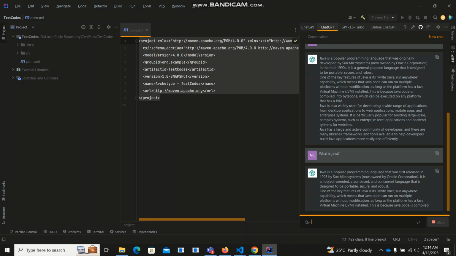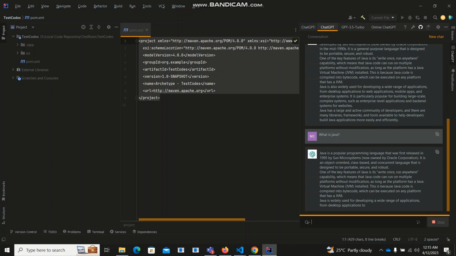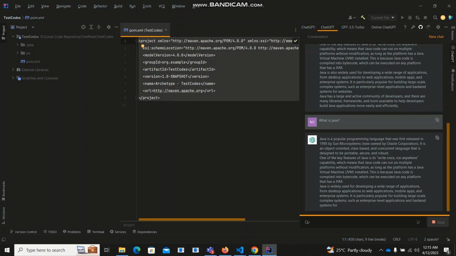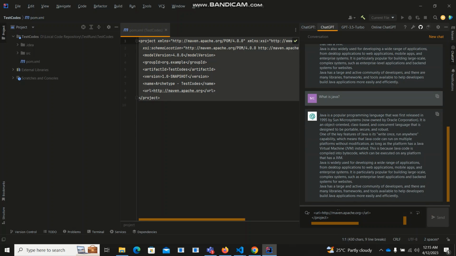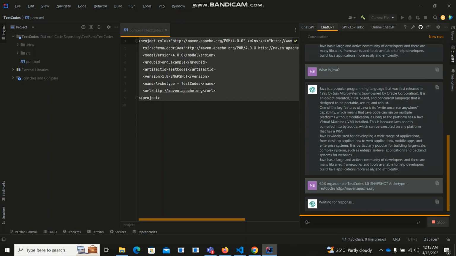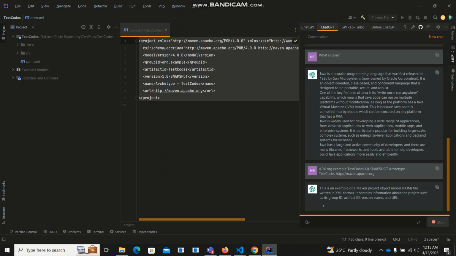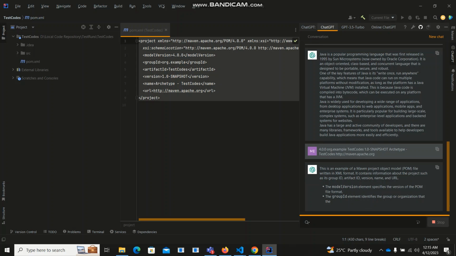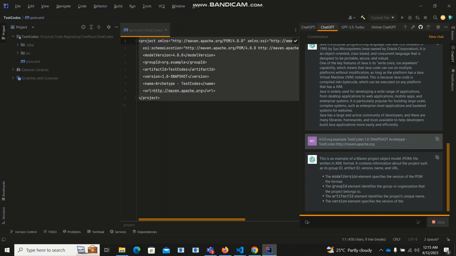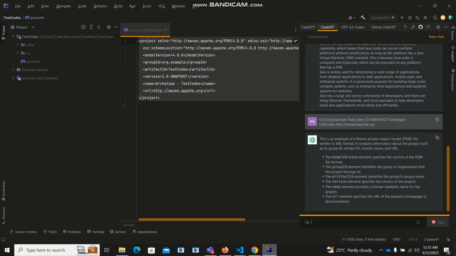So that's how we can integrate ChatGPT here, or we can just copy this code and paste it here and see what it gives. Simply this, it's providing the complete description of the code that has been used. It's a test project that I have used.